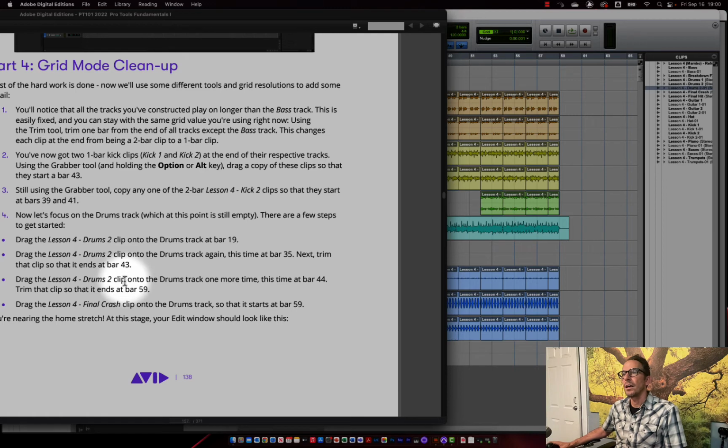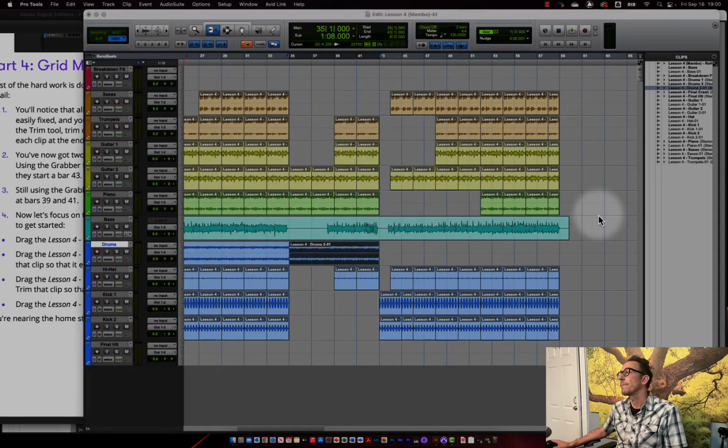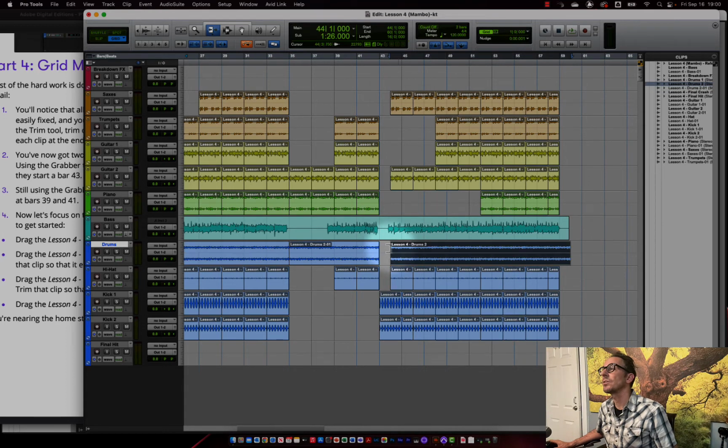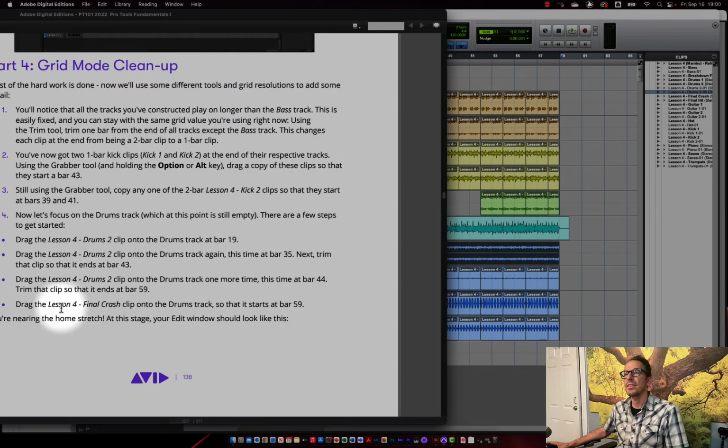Then drag it on the track one more time, this time at bar 44, and trim it so it ends at 59. Bar 44, as you can see with the start, and trim it so it ends at 59. Just like that. And then drag the final crash clip onto the drums track at 59.